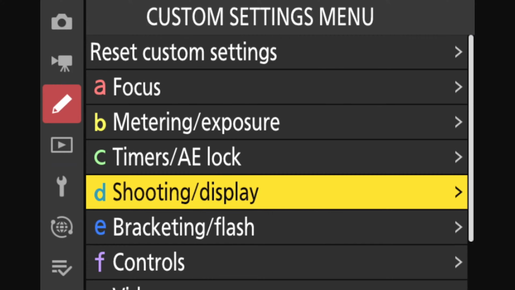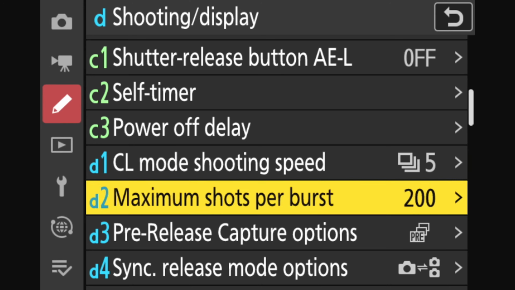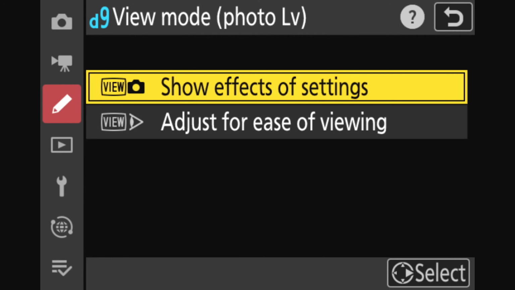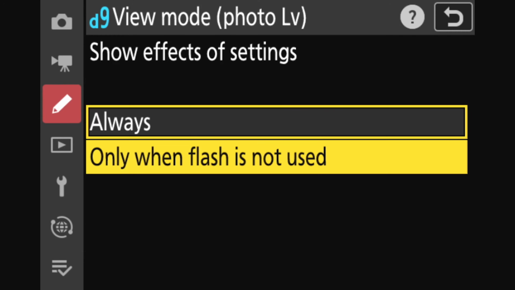For this we will go into the settings menu, shooting display, D menu, and we will go to D9 live view. Okay, and what I have here is show effects of settings.